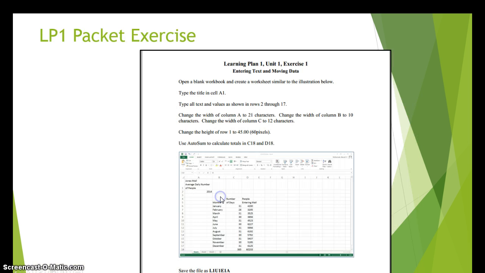So if we click on this, here's an example of a packet exercise. From Learning Plan 1, you're going to create an Excel file that looks very similar to this, and then you're going to save it as L1, U1, E1A, and that's one of the files that you've created in the packet exercise. We recommend that you do all of the packet exercises because we know from experience that they are very, very helpful when it comes time to doing the tests, and you practice some of those skills before you get to those tests. If you make your mistakes on the packet exercises, it's not as costly as it would be on the exam.